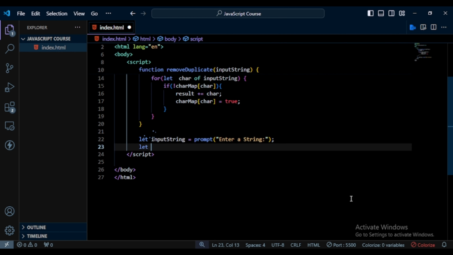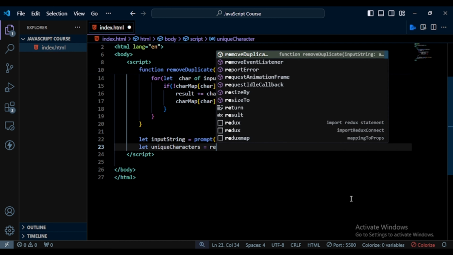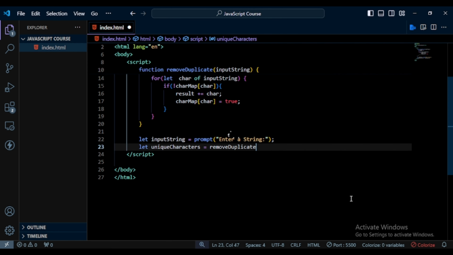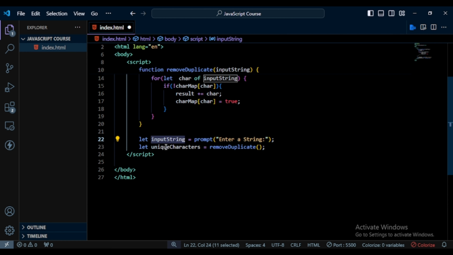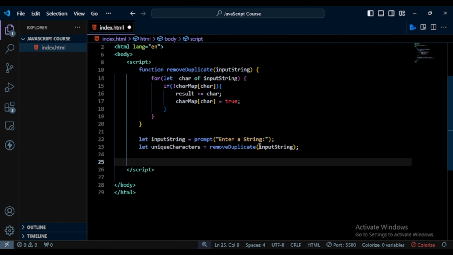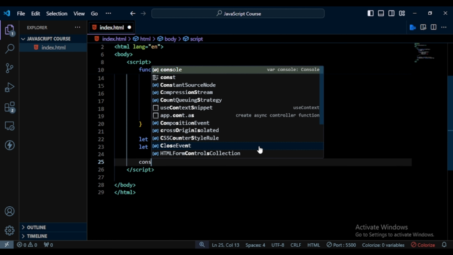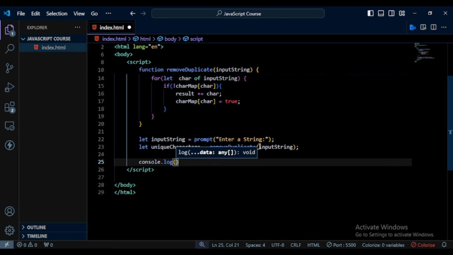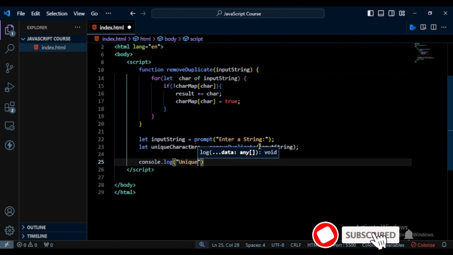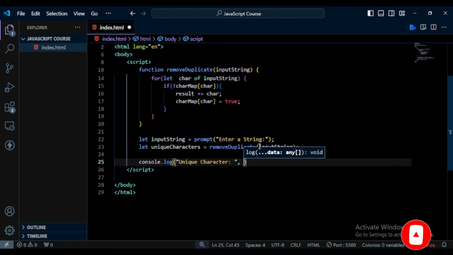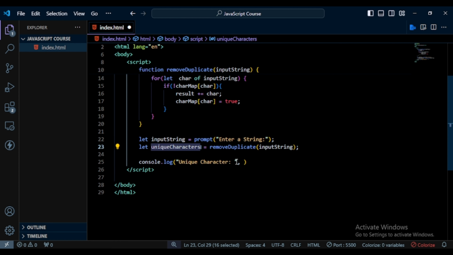So for that I create one variable with the name uniqueCharacter, and I use the removeDuplicate function, and as an argument I pass this variable, because in this variable I store this string. And after that we show the message to the user in the console. So here I write console.log, and here I pass uniqueCharacter, and then I use this variable here.